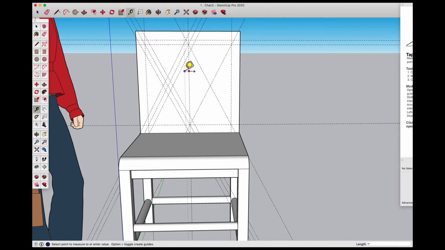From the center as well, 1 inch, 1 inch, 1 inch, 1 inch, 1 inch, and another inch.